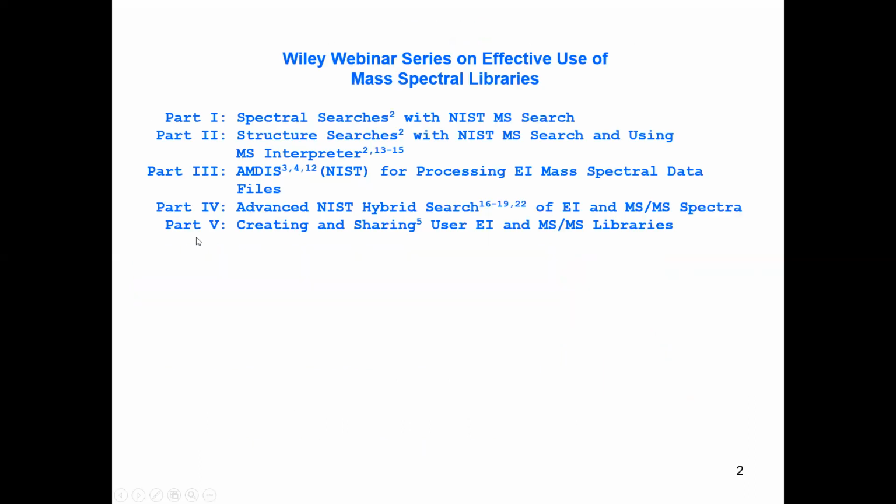So as we mentioned before, we will be doing 5 of these. We've already done the first 3. But today we're doing the Advanced NIST Hybrid Search, and we'll finish up next week with the final part 5.